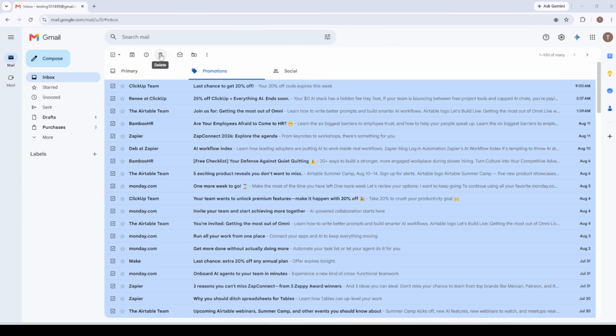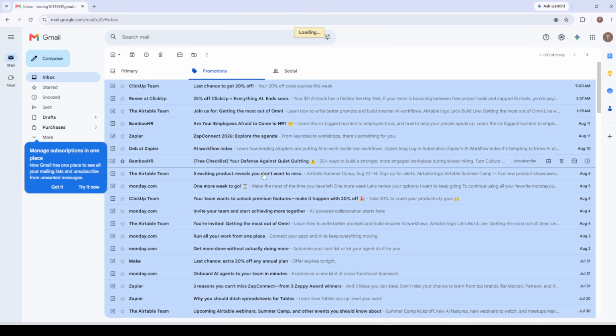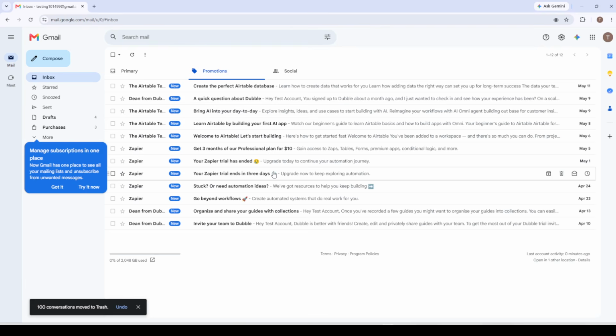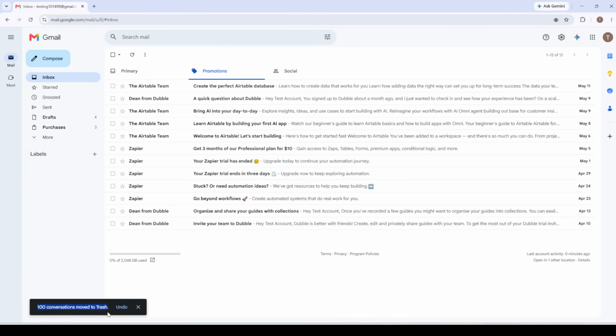With the full selection confirmed, click the trash can icon in the toolbar near the top. A small toast slides up at the bottom left. First moving messages, then all conversations move to trash. Keep the tab open until that finishes. If you close it early on a massive selection, Gmail might lose track of the action and leave a chunk sitting in your inbox.